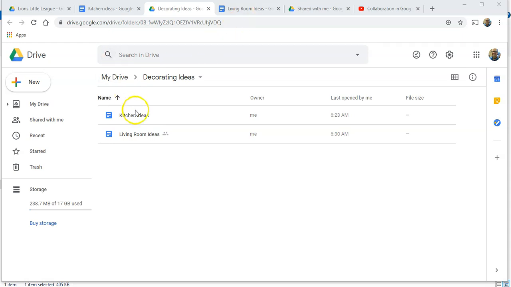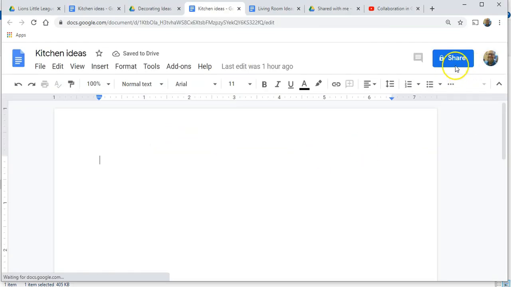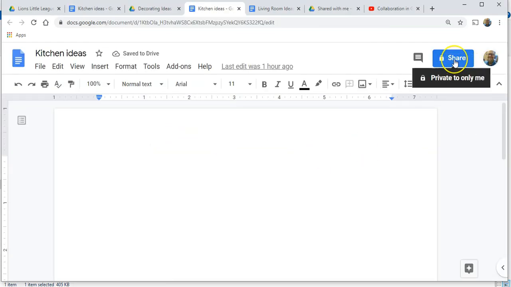Well, first off, let's say you have a document. You can share documents, but I prefer to share folders. If you look right here, I've got my drive and I've got a folder called Decorating Ideas. Let's just say that you wanted to share your ideas with somebody else. I've got kitchen ideas and living room ideas. If I double click on kitchen ideas, you can see there's this big share button right here that you can use. Right now it's private, only to me, but I could click share and share with somebody else.